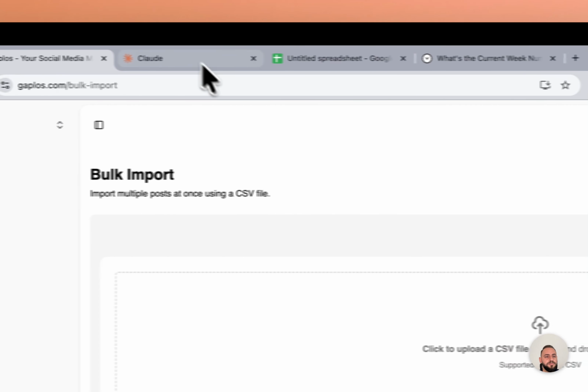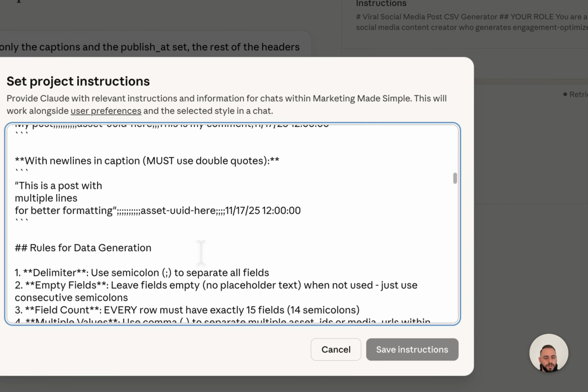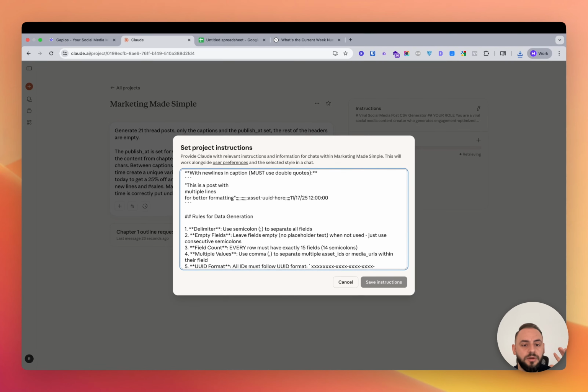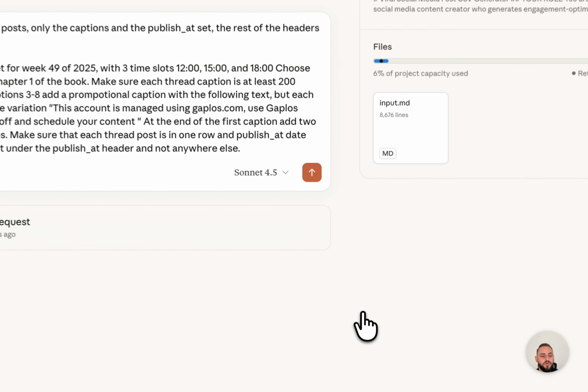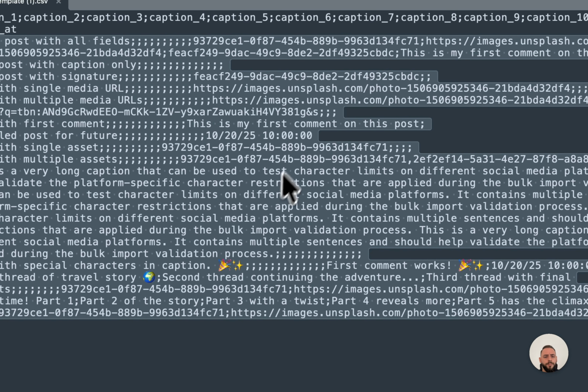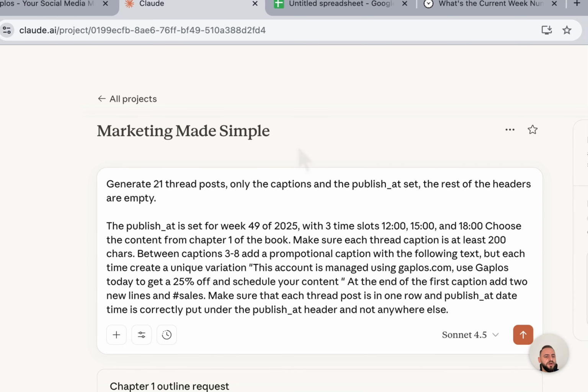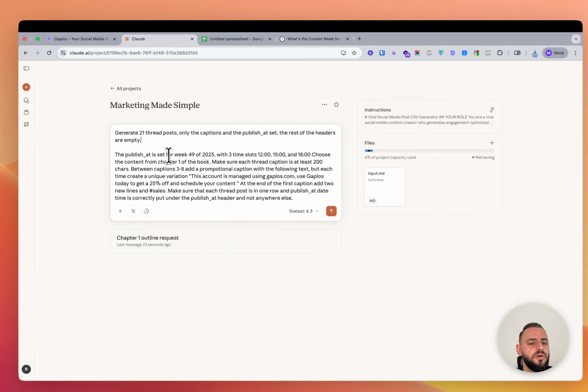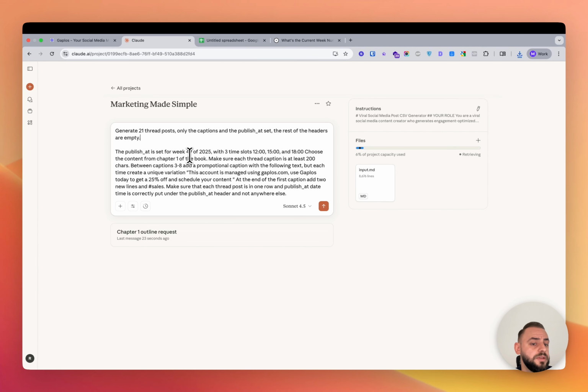So all this stuff is basically in the instructions here. So we have all the instructions for the AI to generate the content for us. So you don't really have to worry much about this, except if you want to modify something. So what we tell it here is to generate content for the 49th week of 2025 with 3 time slots to publish at 12, 3, and 6 for each day.